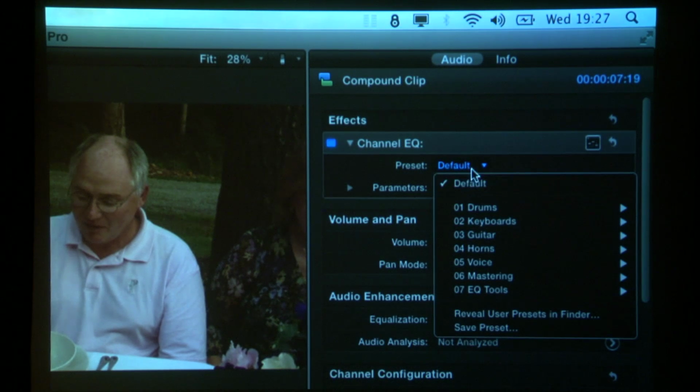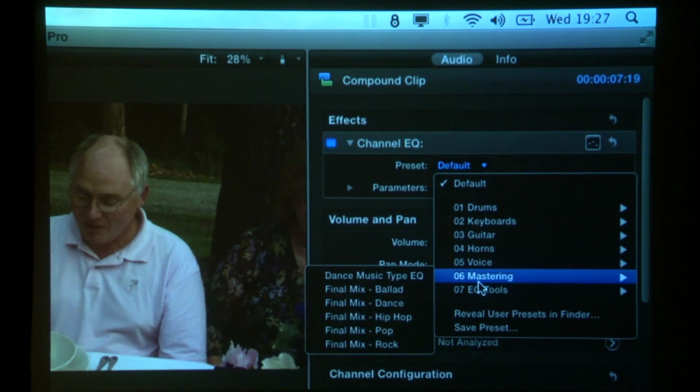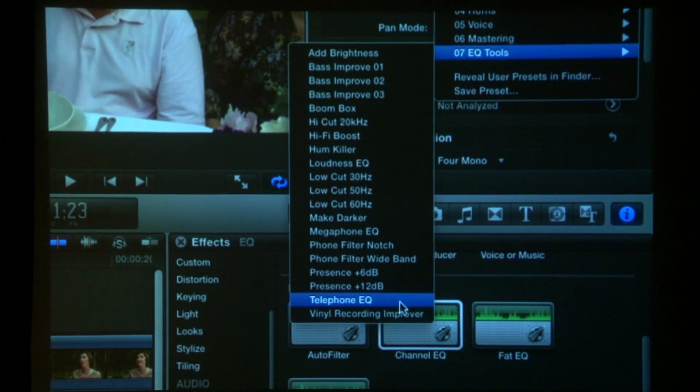And again, I can go to the defaults, and notice that we have quite a bit of defaults. A lot of these are for music, but not all of them. Some of them are for audio or dialogue and stuff. There's a telephone EQ or a make darker or hi-fi boost.